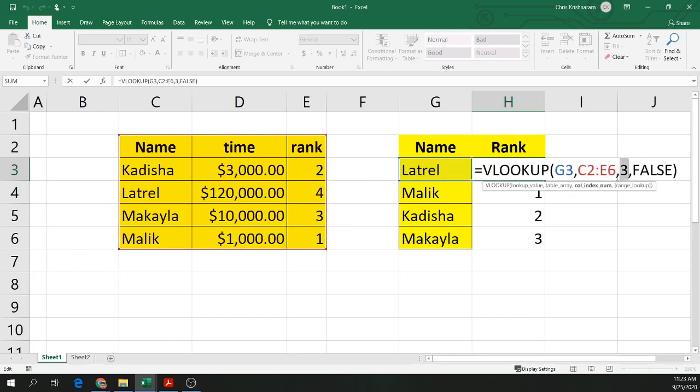What column do I want to bring back? Which information in that row of Latrell do I want to bring back? Do I want to bring back this 120,000? Do I want to bring back this 4? I have to know what number is that column. Is that column 2? Is that column 3? Column 4? That's this number here. And if the lookup column, column C, is sorted or not, you put true or false.